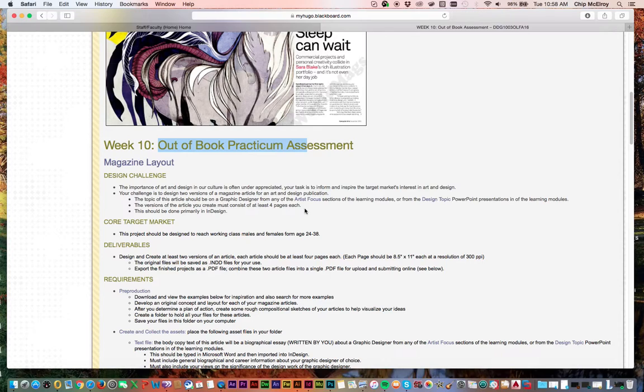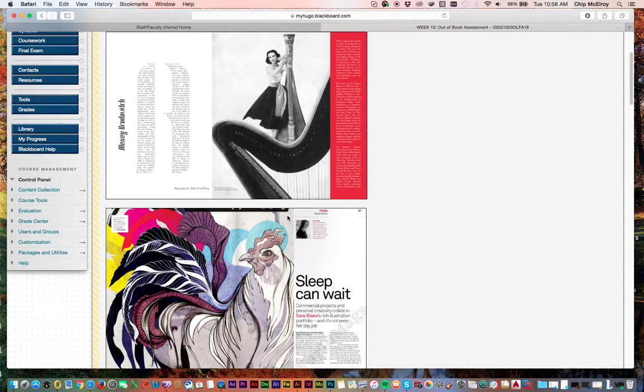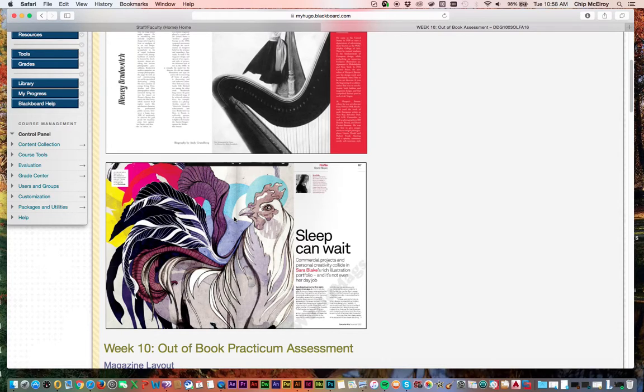You can really pick a topic of your choice based on graphic design or any of the artist focus that we've done in the past. You can use the same images and content and create a page layout. I would highly recommend doing a search for or taking a look at magazines you might have, looking for strong layout compositions and then mimicking those layout compositions with your content. You don't have to write your own content. You can take the content provided in the course or from an internet article you found.